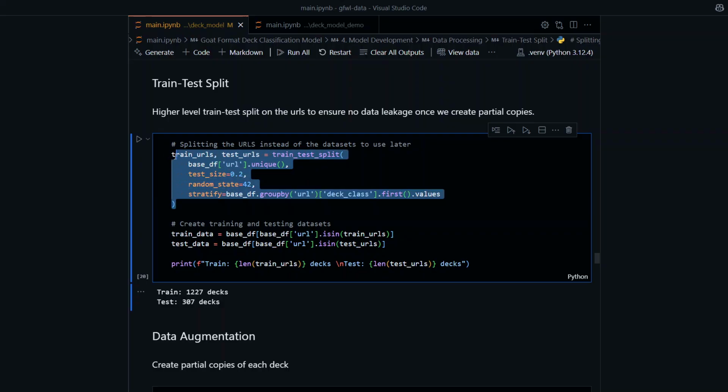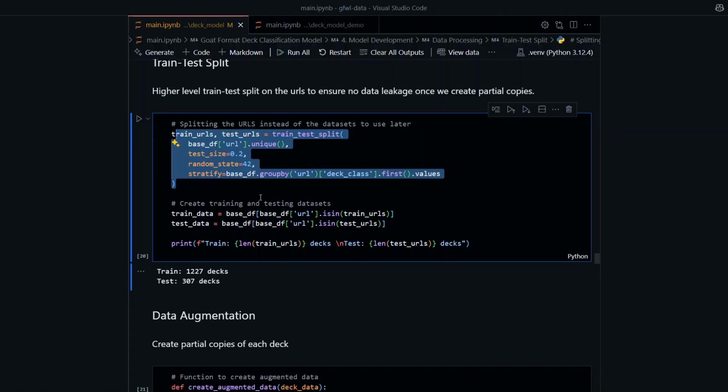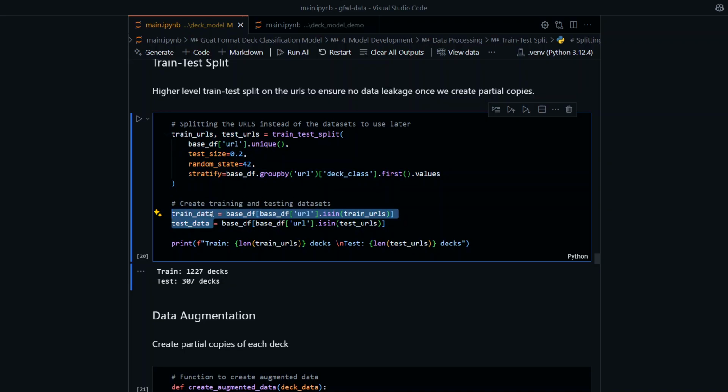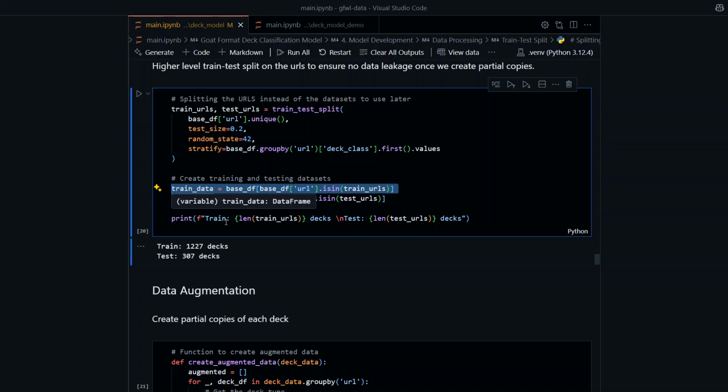Cool. All right. So now we've split our decks into our train and test URLs or deck IDs. And then with those URLs or IDs, we're going to create our train and test data frame. So this actually has our decks in here. All right. And we can see here that in our training data, we have 1,200 decks. And in our test data, we have 300 decks, that 80-20 split.